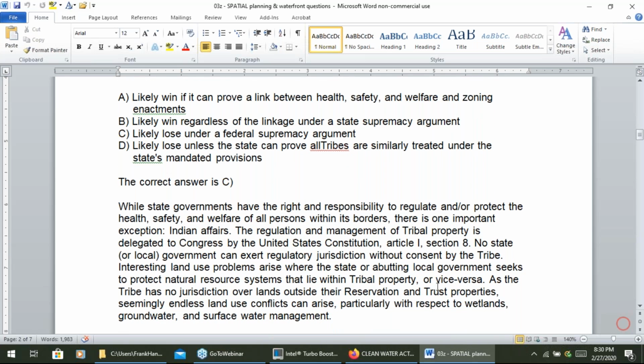While state governments have the right and responsibility to regulate to protect the health, safety, and welfare of all persons within its boundaries, there's one important exception: Indian affairs. The regulation and management of tribal property is delegated to Congress by the U.S. Constitution, in Article 1, Section 8. No state or local government can exert regulatory jurisdiction without consent by the tribe.